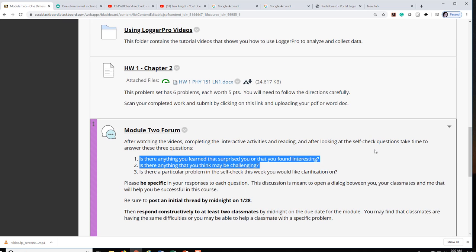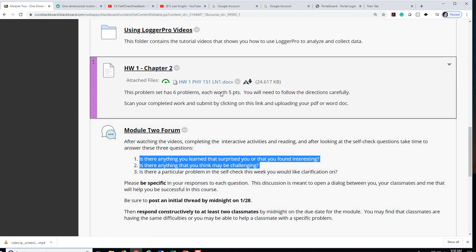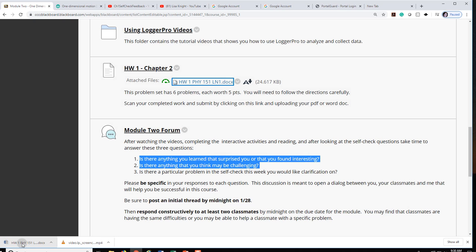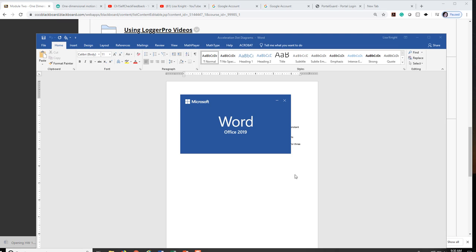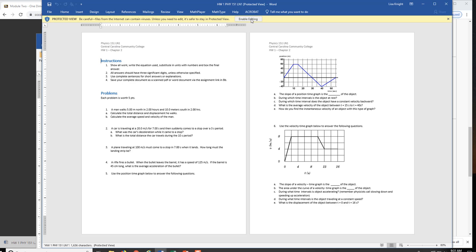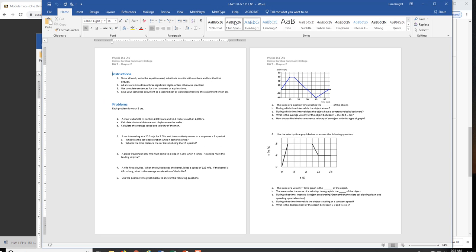Now, the other thing that you have to do is your homework. You're going to download that homework and then open it up. It's a Word document, and if you're having problems opening Word documents, you need to let me know, and we'll find a substitute for you, especially if you have a Chromebook. Make sure that you read the instructions. Each of these is worth 5 points, and there are 6 questions.